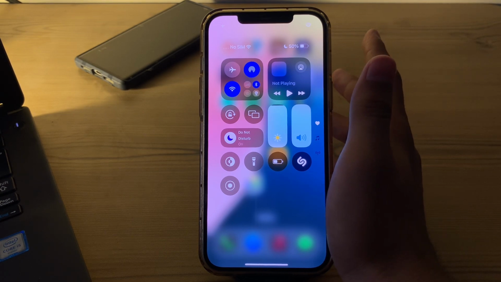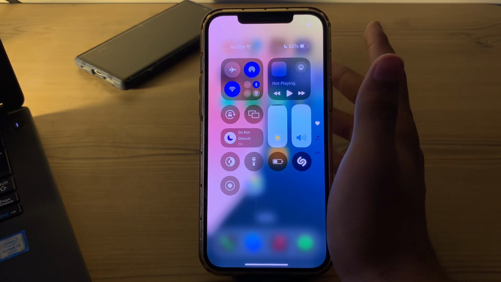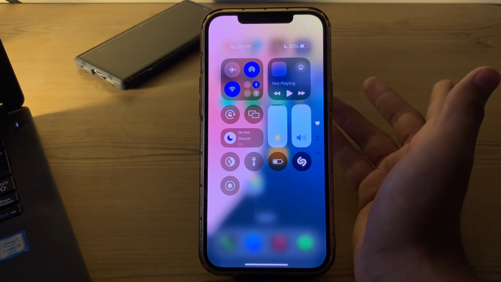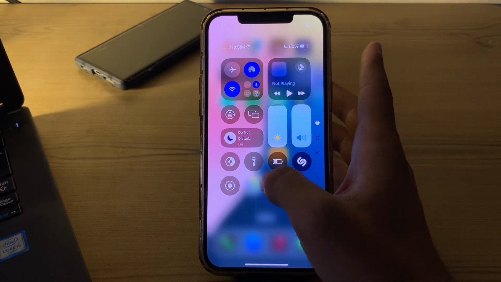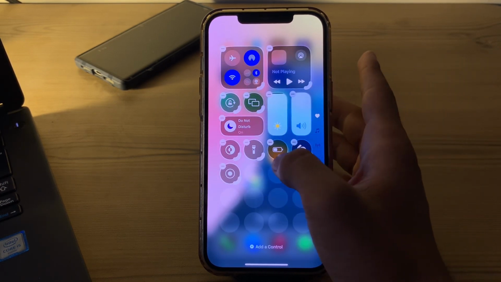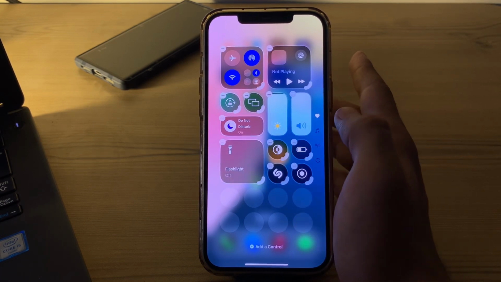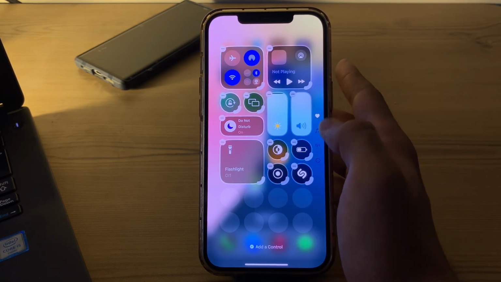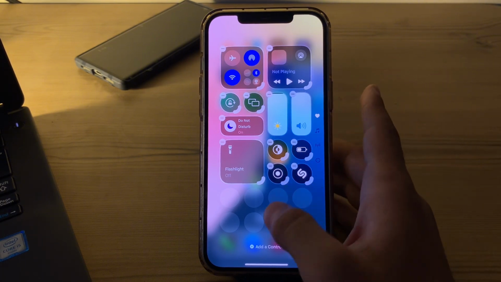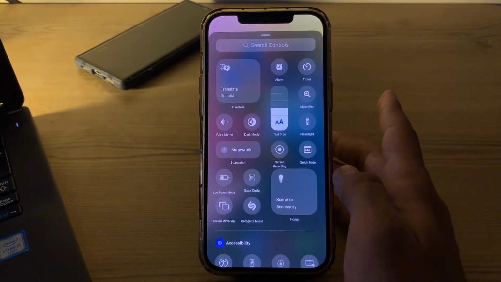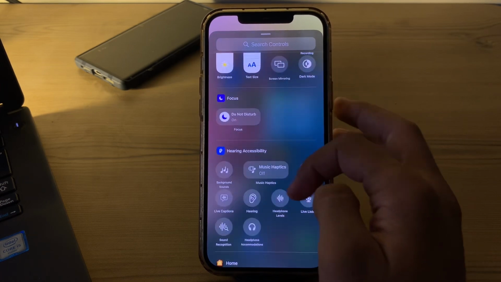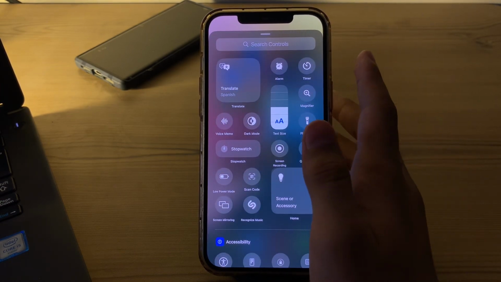Say you consistently use the flashlight toggle but never touch the notes shortcut. So all you have to do is simply tap and hold on the screen and from here you can customize your icons on your Control Center. Or if you want to add more features, you can tap on Add a Control and from here you can select anything you want.